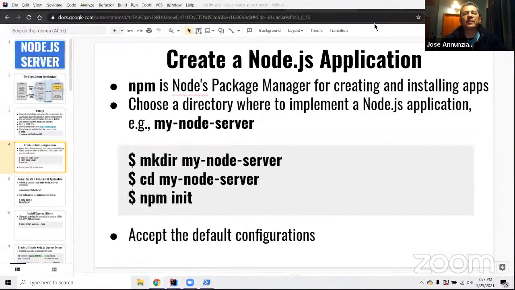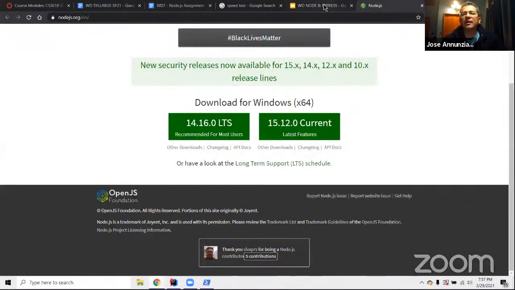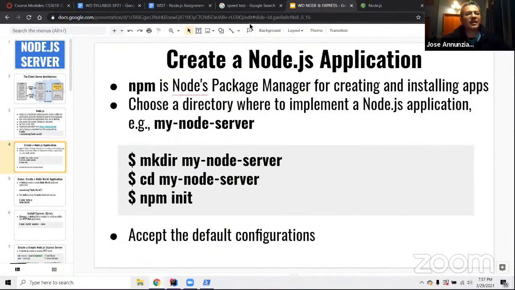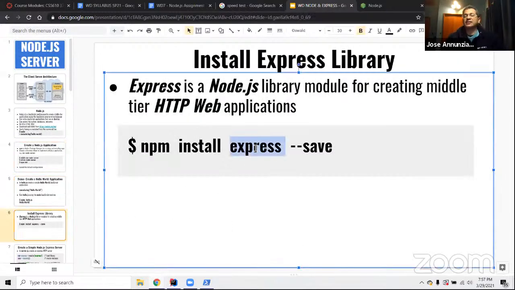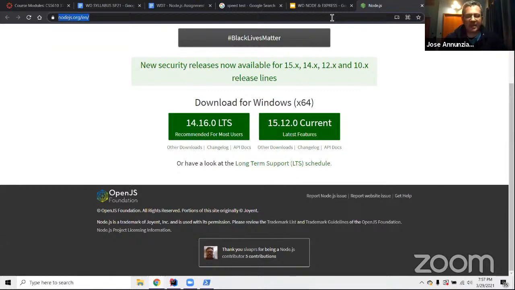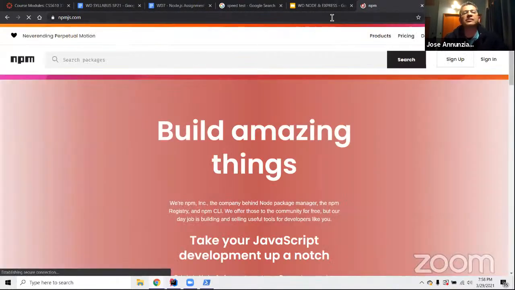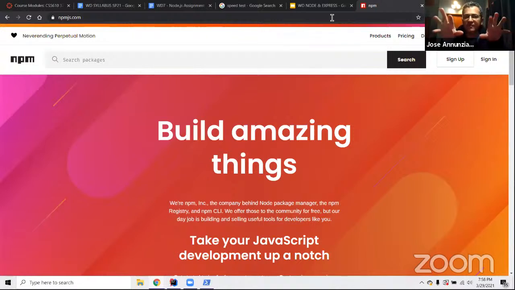Well, we're going to be using a library. Let's see, hello world. We're going to be using a library called Express. Express is one of the most popular Node.js libraries. And all these libraries are available at npmjs.com. This is a repository of many Node.js packages and libraries that are freely available.